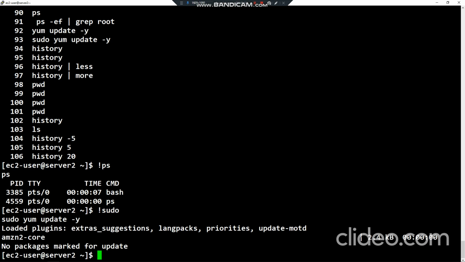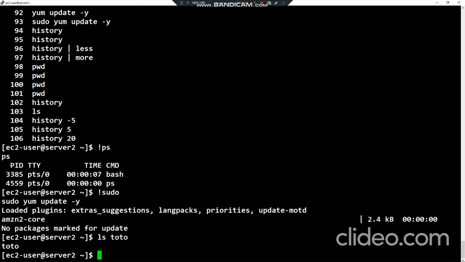Another useful example is to substitute words from a history command. For example, ls toto, an ordinary file, like this. The output prints toto, and then to modify toto, I can use the vim program, typing exclamation mark 2 times to repeat the previous command ls toto.